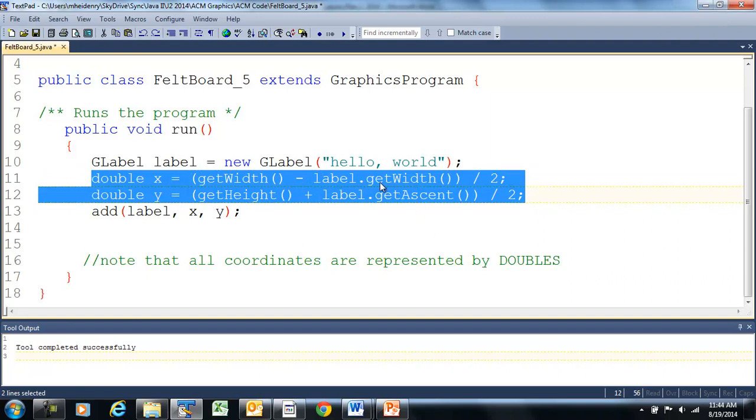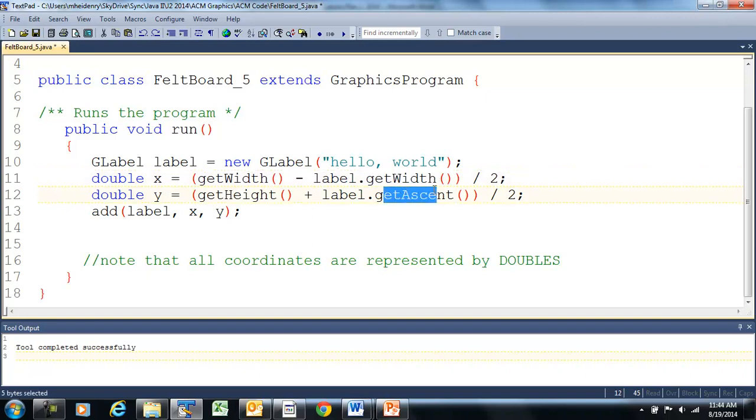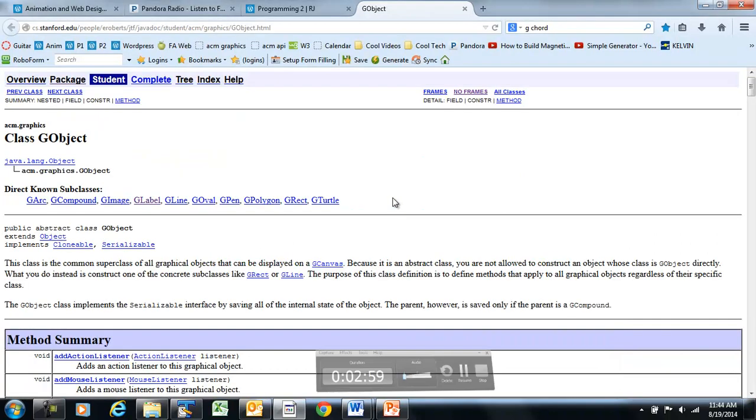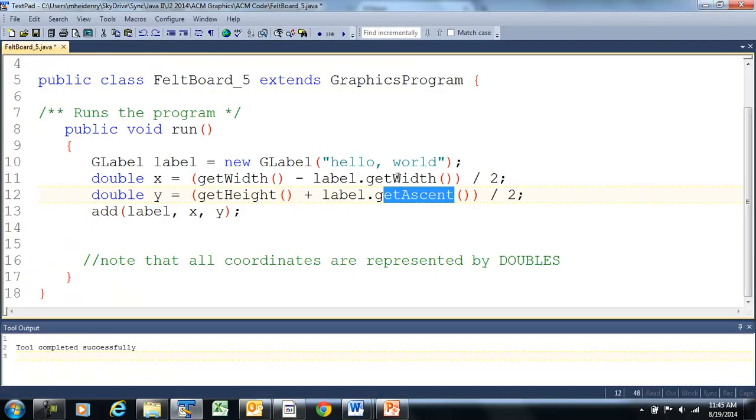And let's figure out what this is so we can see how to use it a little bit more. To do that, I'm going to look up the API for ACM graphics. So if you open up a web page, you could probably just Google ACM graphics and you'll probably find this Stanford web page, and that'll take you where you want to go. Or you can type in this URL, and then we're going to look up from our program, try and figure out what these two methods, getWidth and getAscent, refer to.